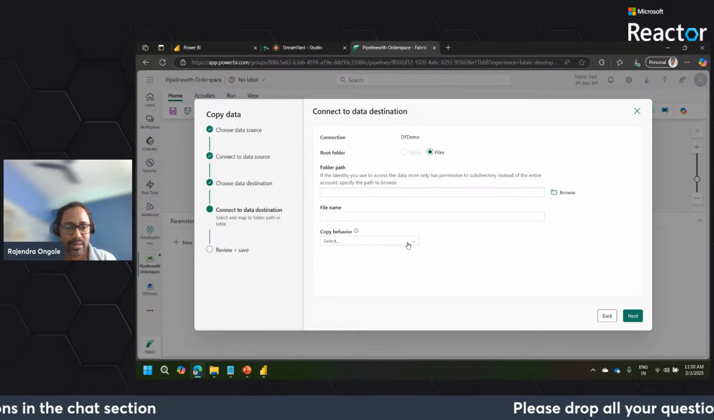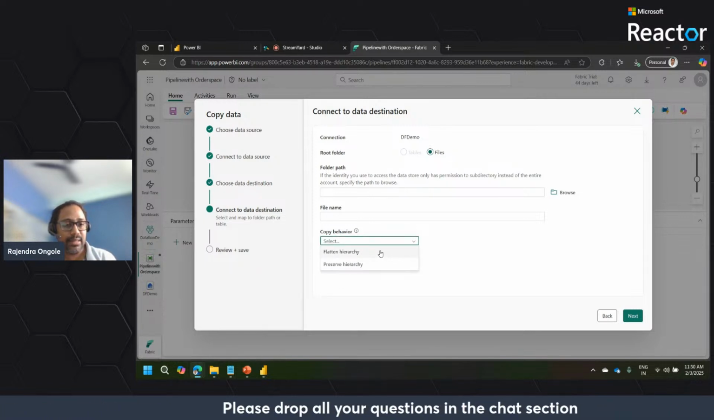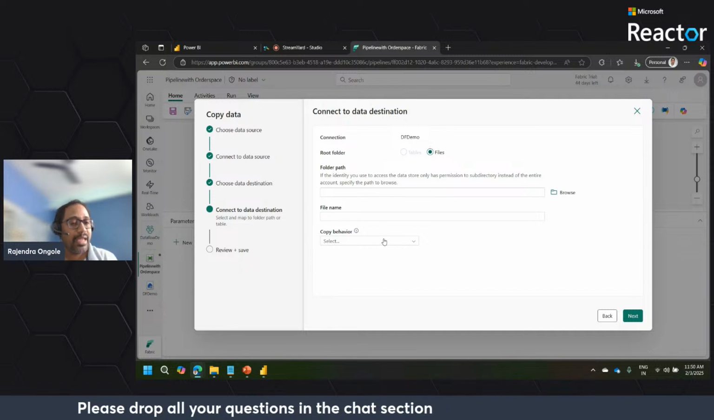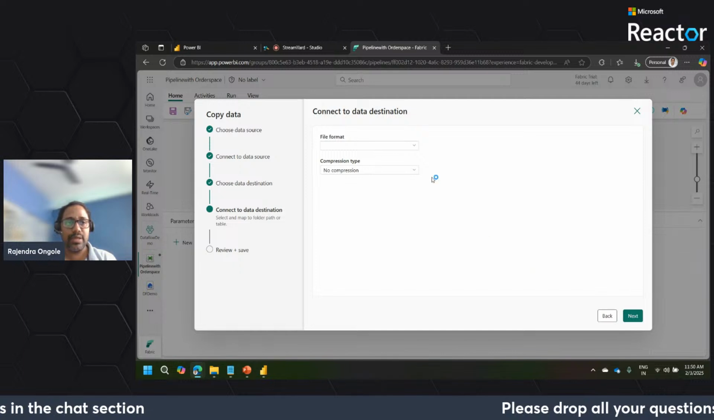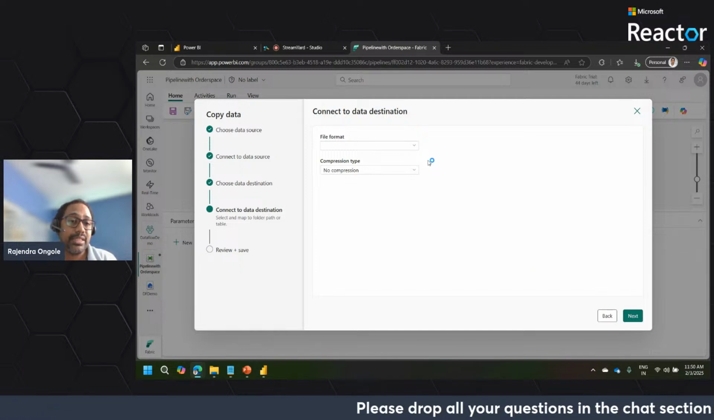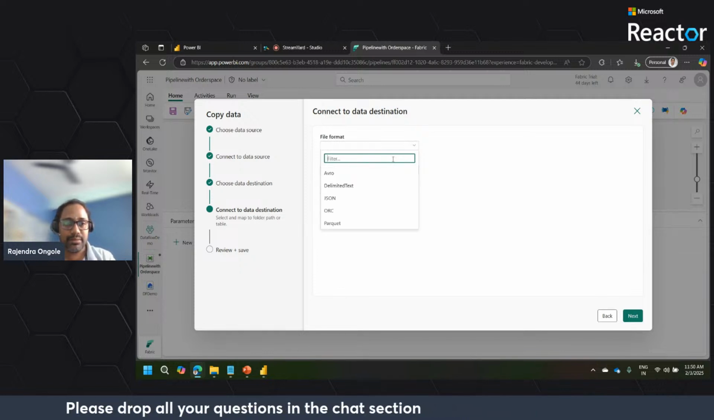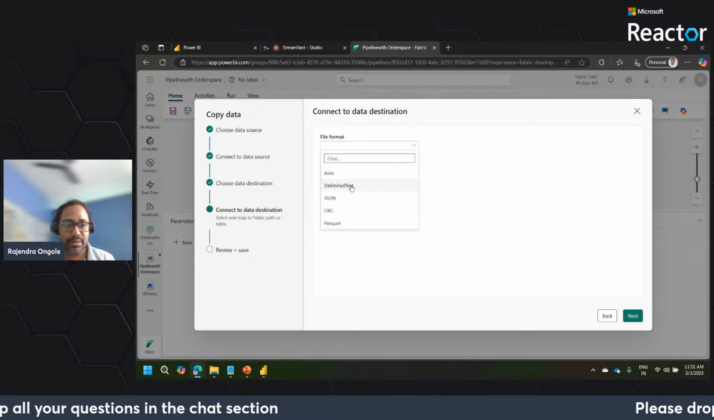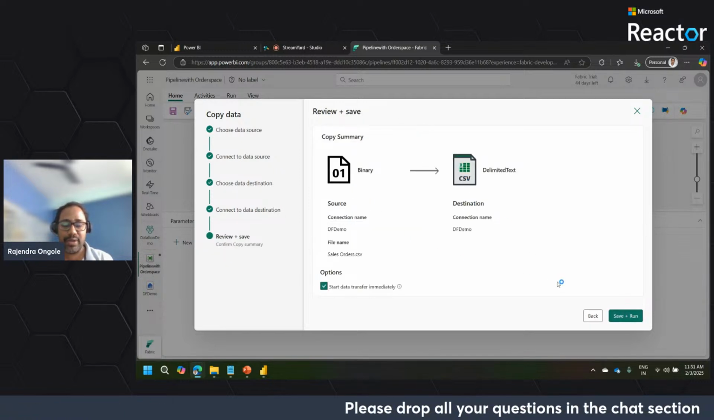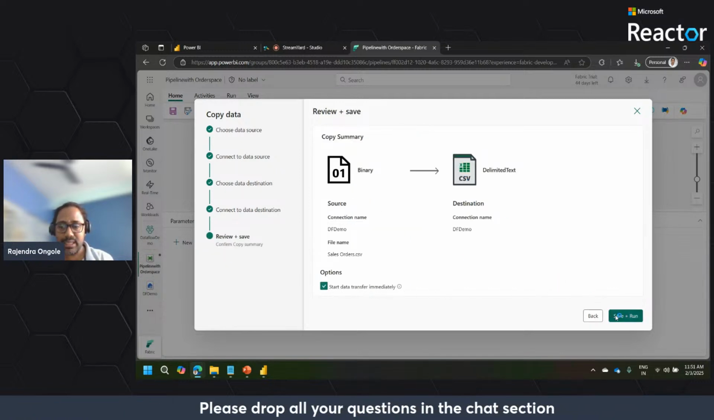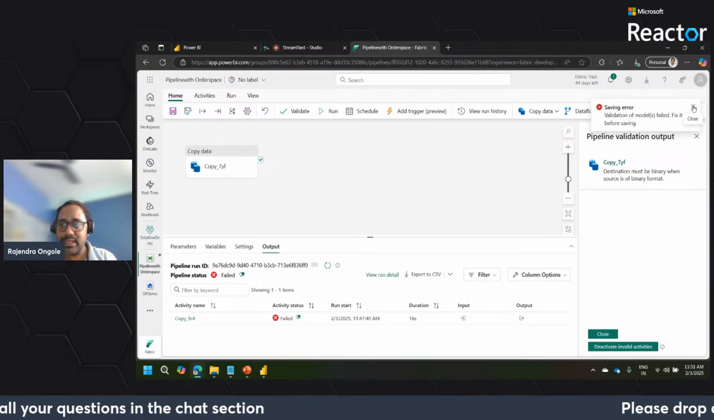I'm choosing the file. And copy behavior, you can flatten hierarchy or preserve hierarchy. I don't have any hierarchical data information, so I'm using as is. Choose next. Here, this is important. Data destination is in the binary format. Please choose file format as binary or delimited text. Click on next. So this is the binary file format to transfer the data immediately. Save it. If there is any error, it throws immediately.